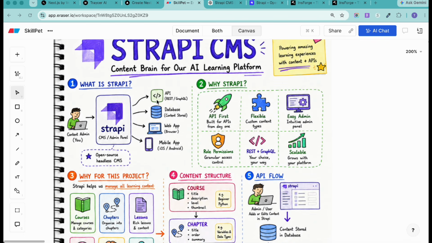So Strapi CMS is an open source headless CMS, and the reason we are using it is that we want an admin panel where we can manage all our content, right? We also want to generate an API, so Strapi takes care of that, and it acts like a database as well. Strapi is API first, which is built for an API from day one.